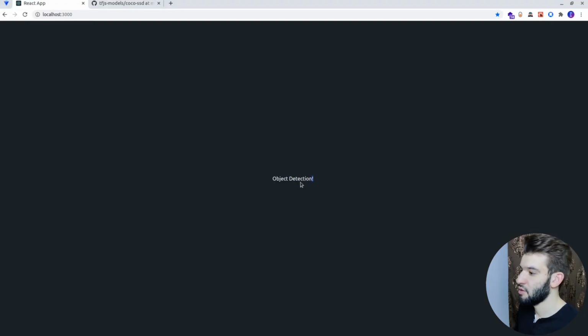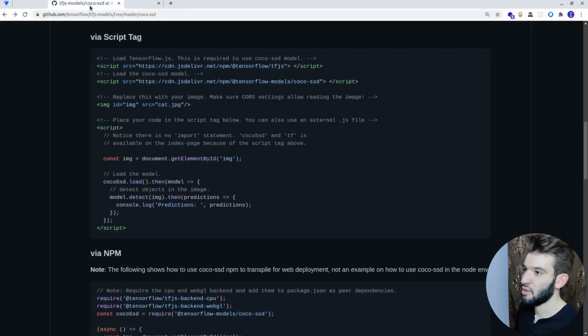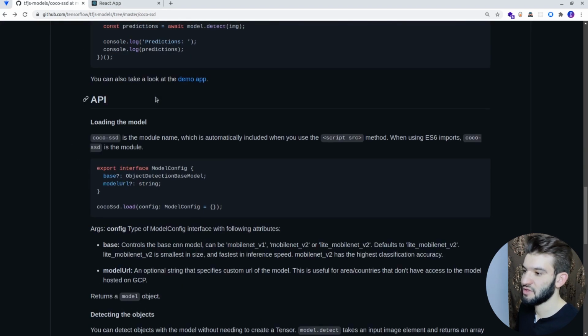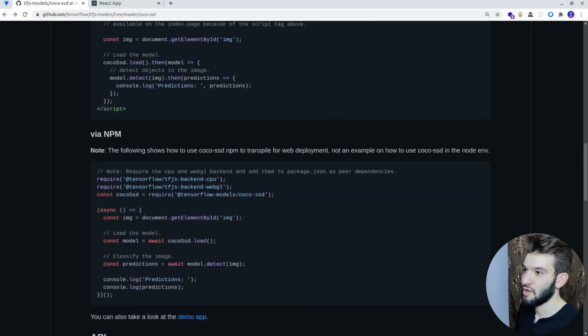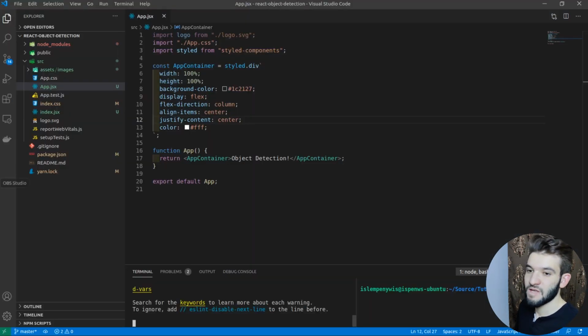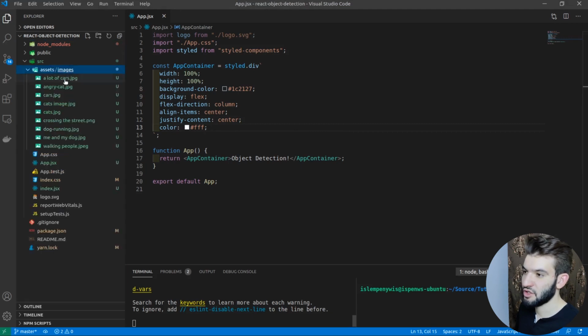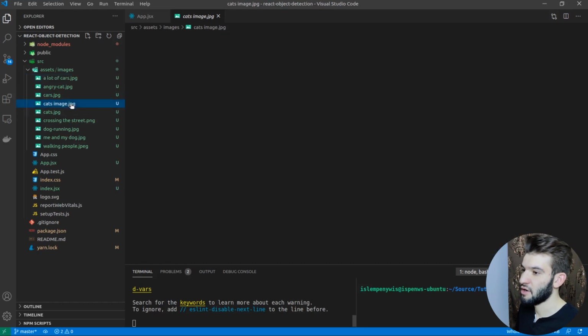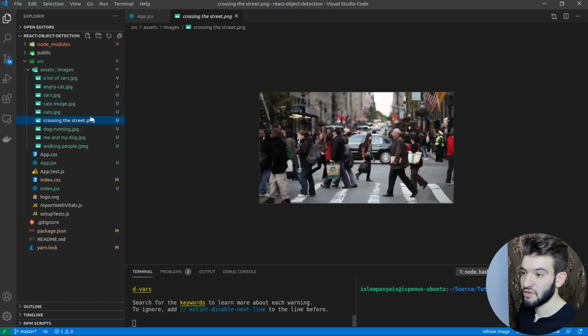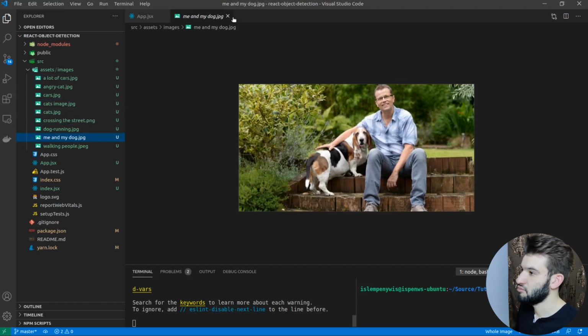If we now jump back, we've got the object detection running, and this is the COCO-SSD. I'll walk you through here, just to show you exactly what I'm talking about and how the API works. Okay, nonetheless, we can go ahead and get started. For the object detection, I already have some sample images we're going to be working with: for example, a lot of cars, cat images, people crossing the streets, me and my dog, whatever.